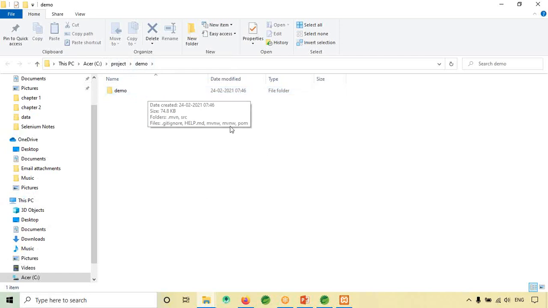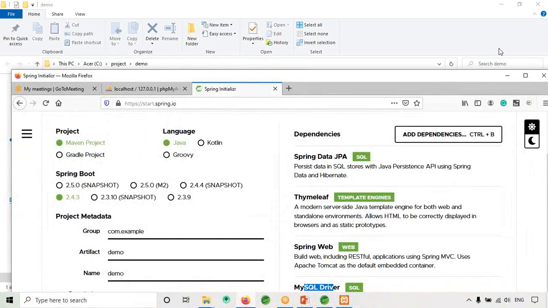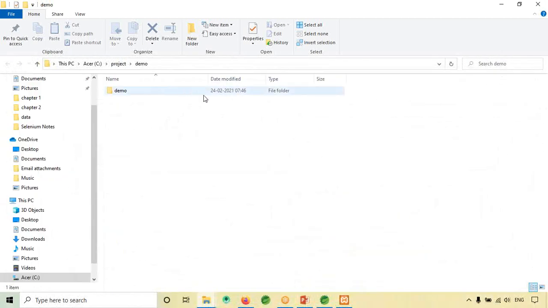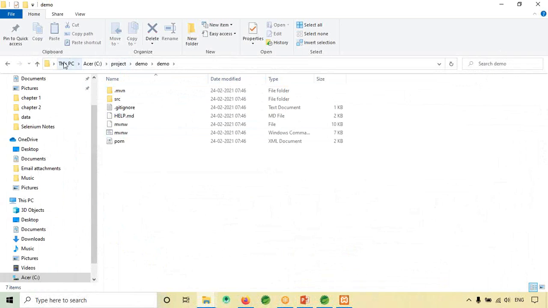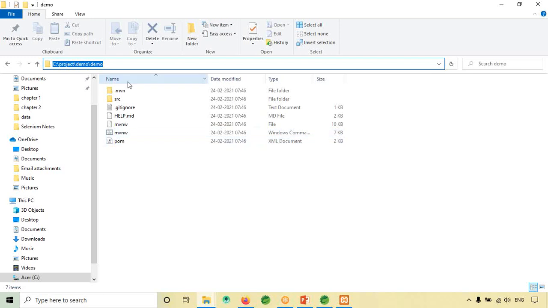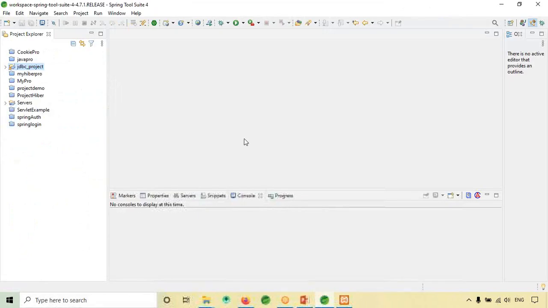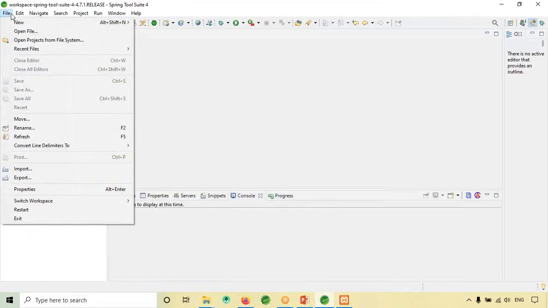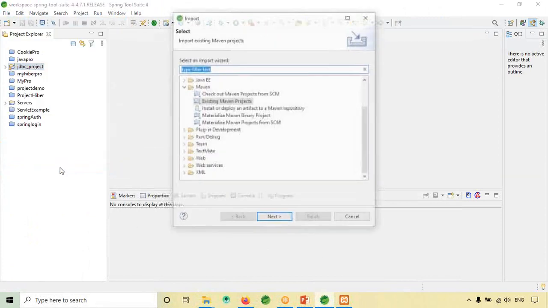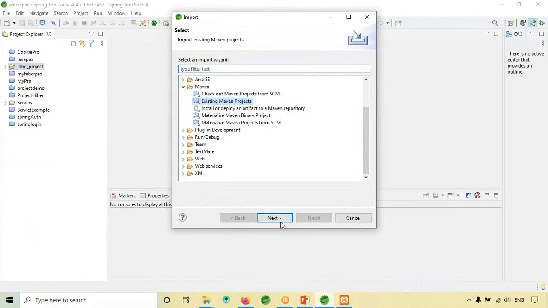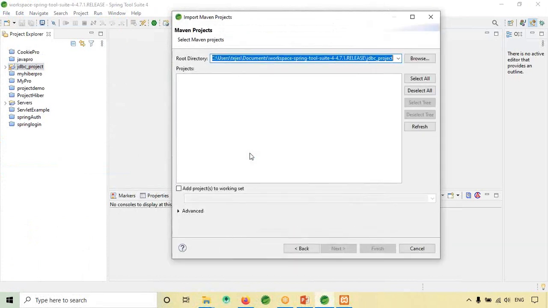So how do we import it? Now you have the file, with all the dependencies in it. Just open it and copy the path. Here the pom.xml is there. I'm simply copying this path. Then I click on File, click on Import, choose Existing Maven Project, and click Next. For the root directory, just paste the path and press Enter. See, pom.xml came. Give Finish.